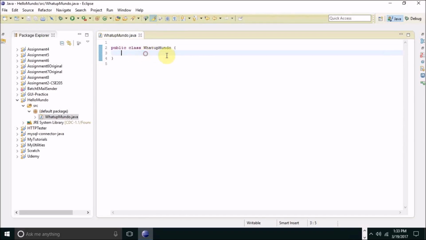You have this code that's written for you, and it has the name of your class, What Up Mundo, right? That's what you named it, class What Up Mundo, public. We're not going to go into too much detail about what public means right now, because we just want to create our first Hello World app and say that we're Java developers. So what you're going to do is type in main and then press Control space.